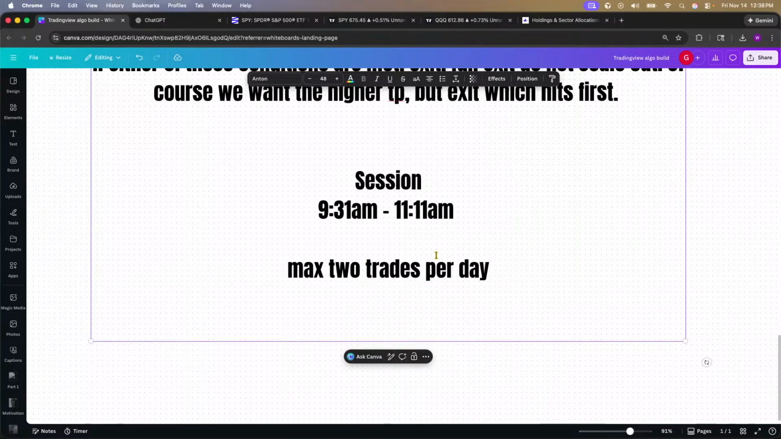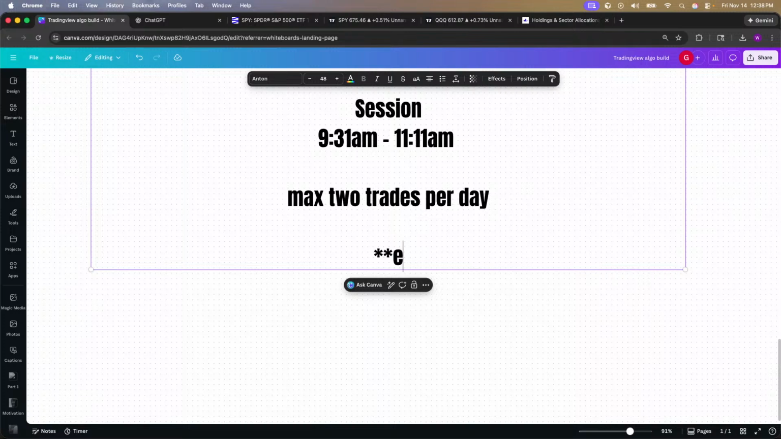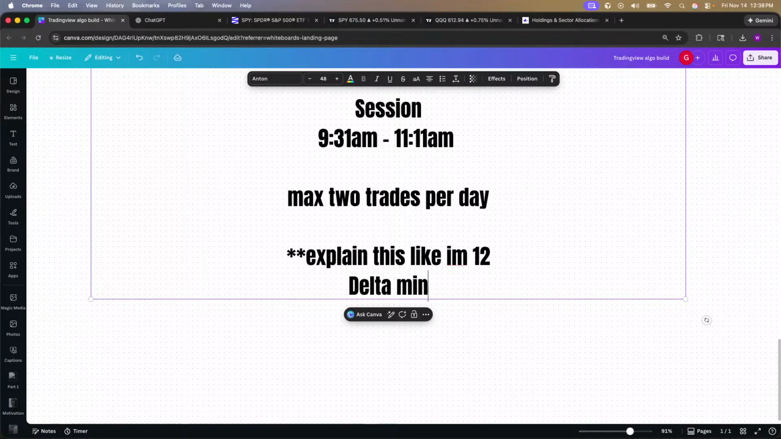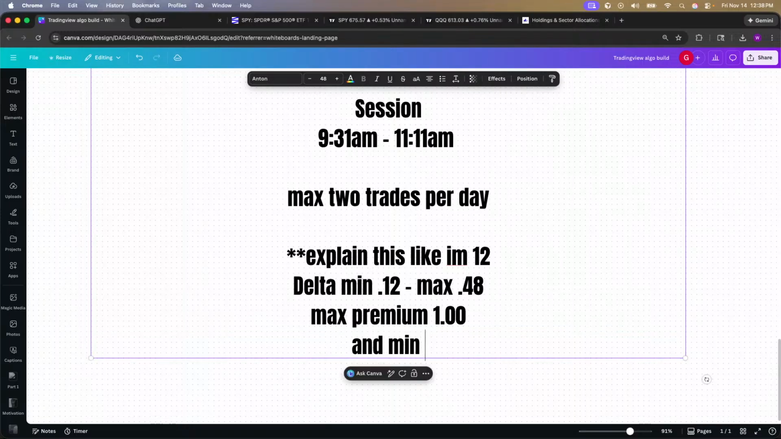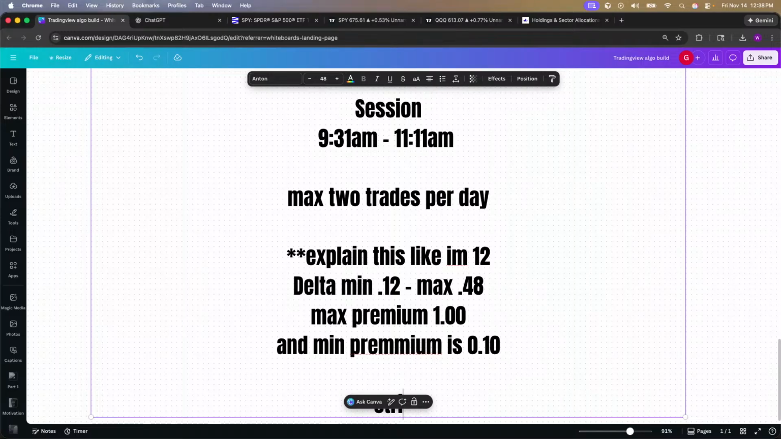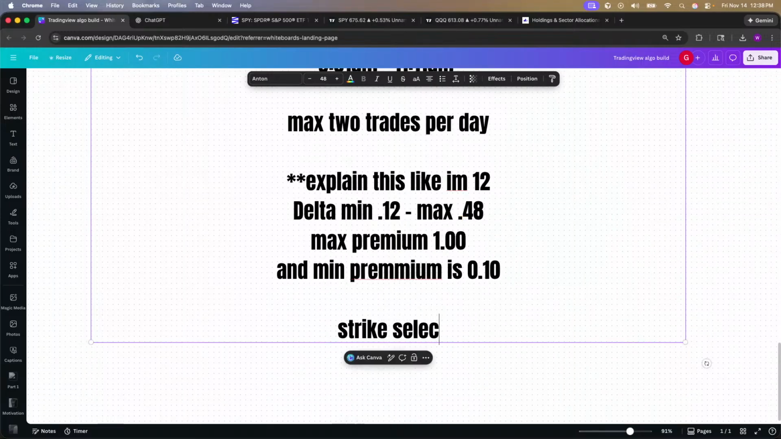Oh. Explain this like I'm 12. Delta min 0.12. Max 0.48. Max premium $1 and min premium, so what we're going to be paying, premium is 0.1. Strike selection.